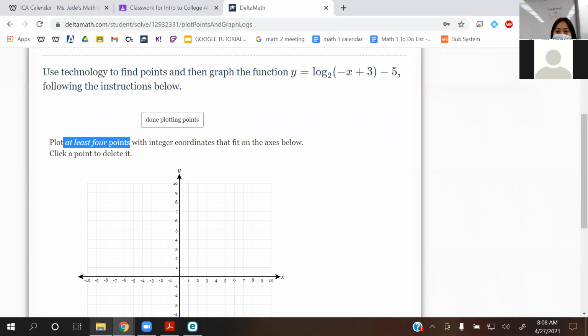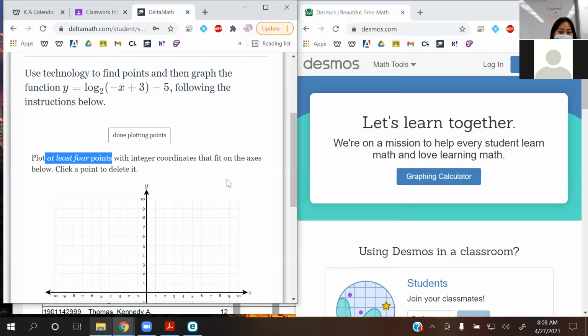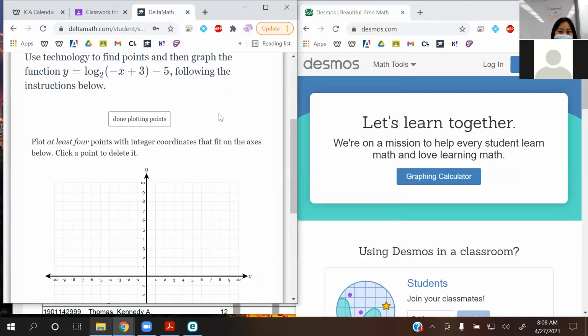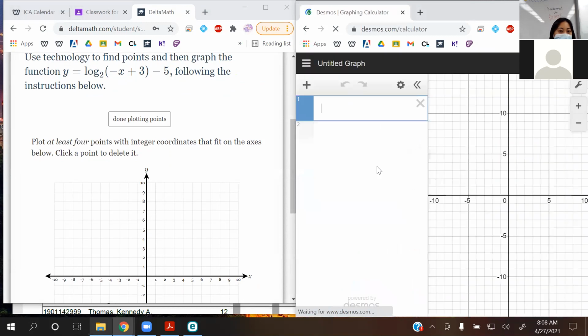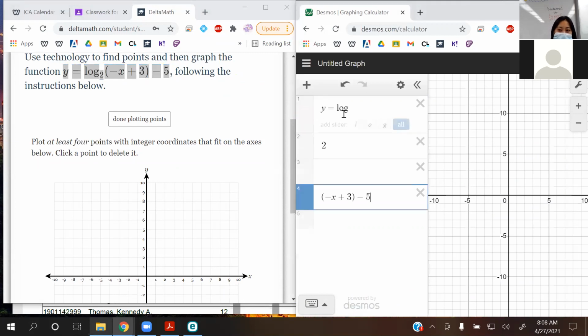Okay, so I'm going to make that smaller and we're gonna look at a split screen. Hopefully this is gonna work. Okay, so I went to desmos.com, as you can see. We're gonna click graphing calculator and we are going to type this in. Actually, I wonder if you can just copy and paste. Let me try that. That would make it a lot easier for all of us, right? Okay, you cannot copy and paste.